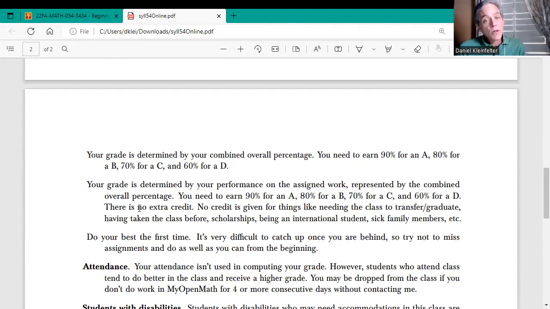There's no extra credit in this course, so you want to do your best the first time. No credit is given for things like needing to transfer, graduate, having taken the class before, scholarships, being an international student, athlete, sick family members, car trouble, or anything like that. I don't feel like it's fair to give people a boost or any kind of special treatment based on exterior factors like that. I just don't think it's fair. So everyone is graded in the same fair manner. Okay.